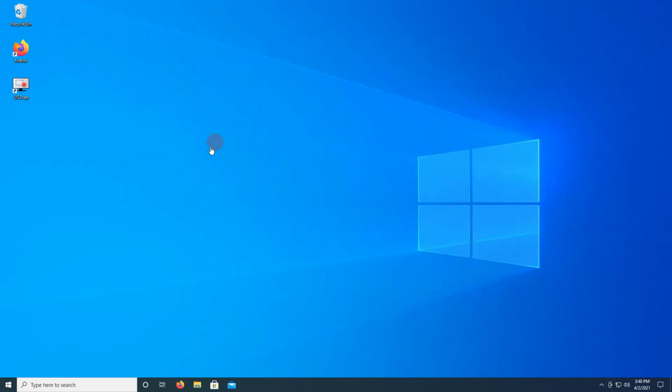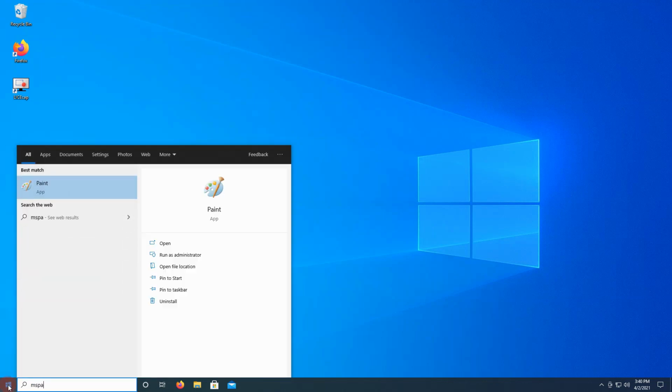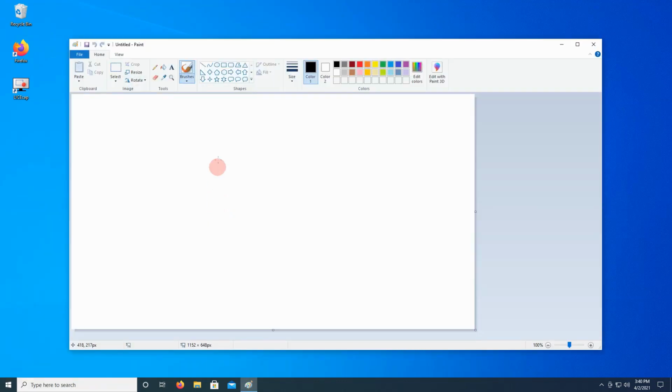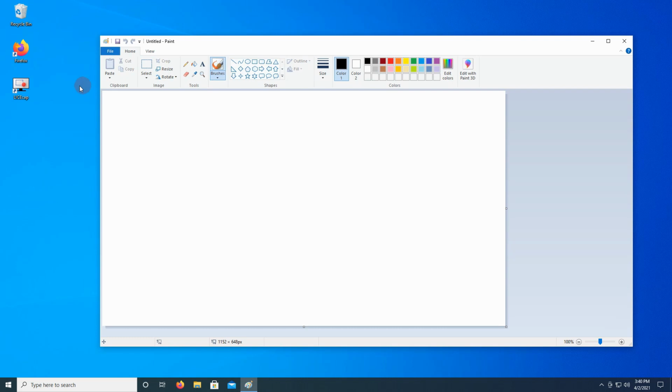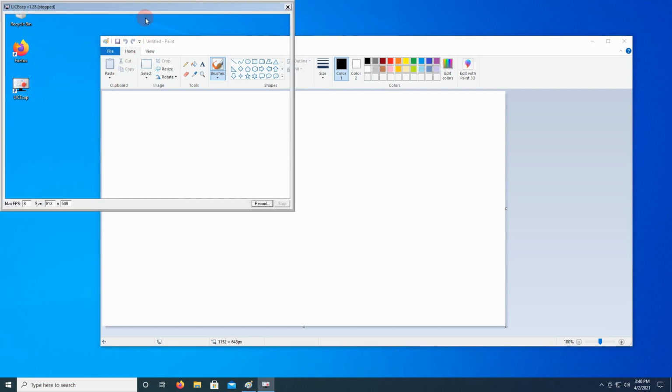Let's say you want to create a video for someone showing off your Microsoft Paint skills. Let's start Paint. Now run the screen recording application.